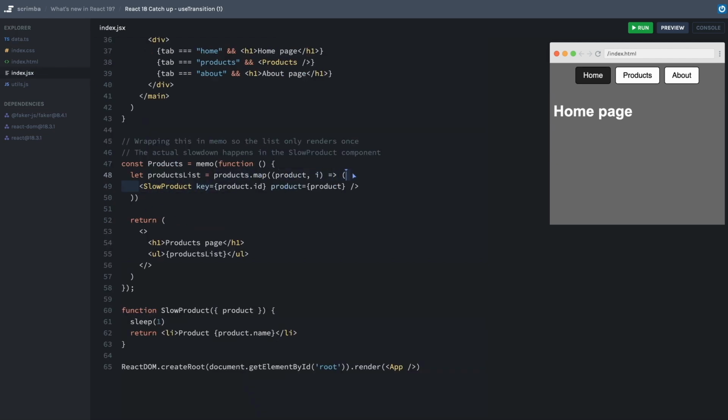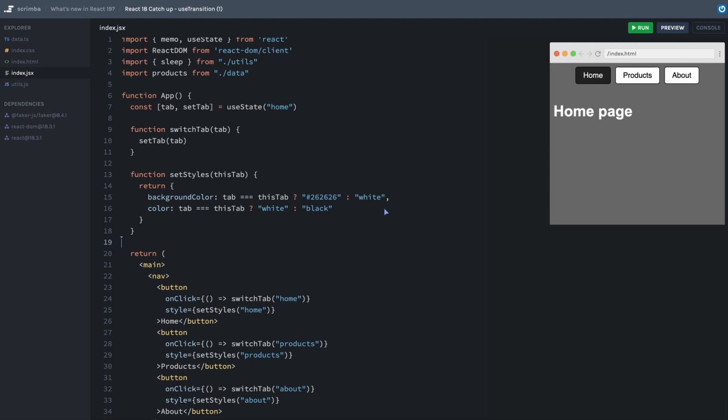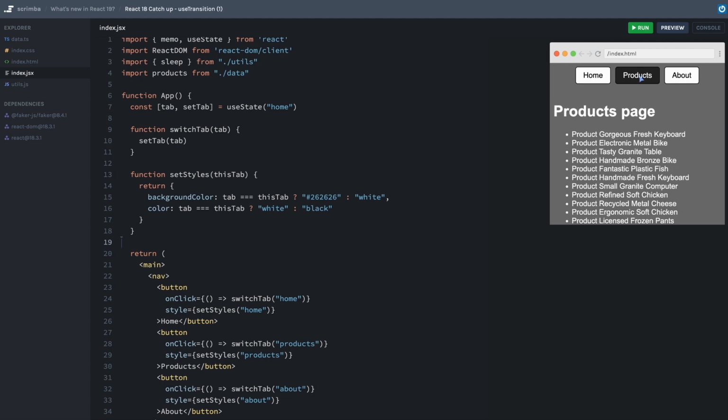And for each one of those 1,500 products, it renders a slow product component. The slow product component has a little artificial slowdown for 1 millisecond. So if we're rendering 1,500 of them, it will slow down for 1,500 milliseconds or 1.5 seconds. And we can see this in action if we click on the Products tab. I'm going to click it right now. And that took about 1.5 seconds for this to finally show up on the page.